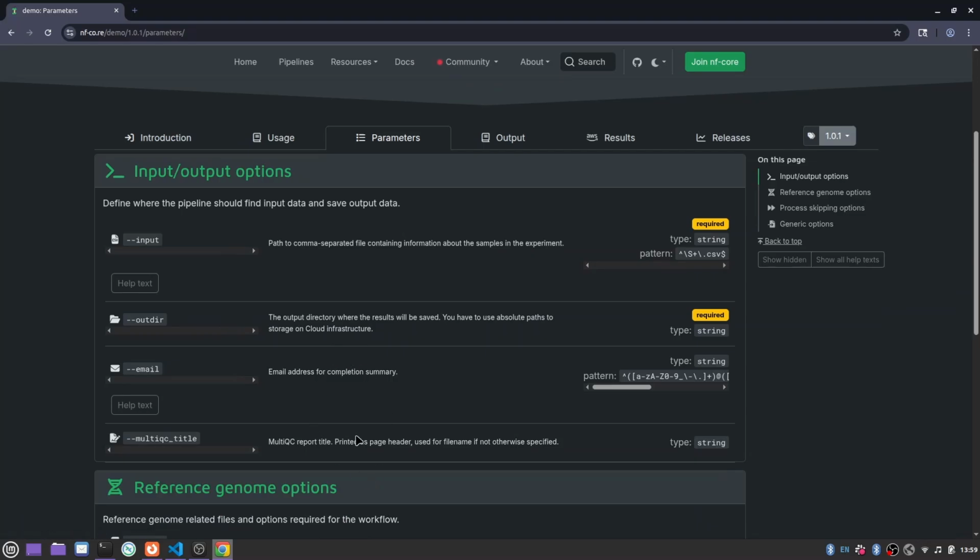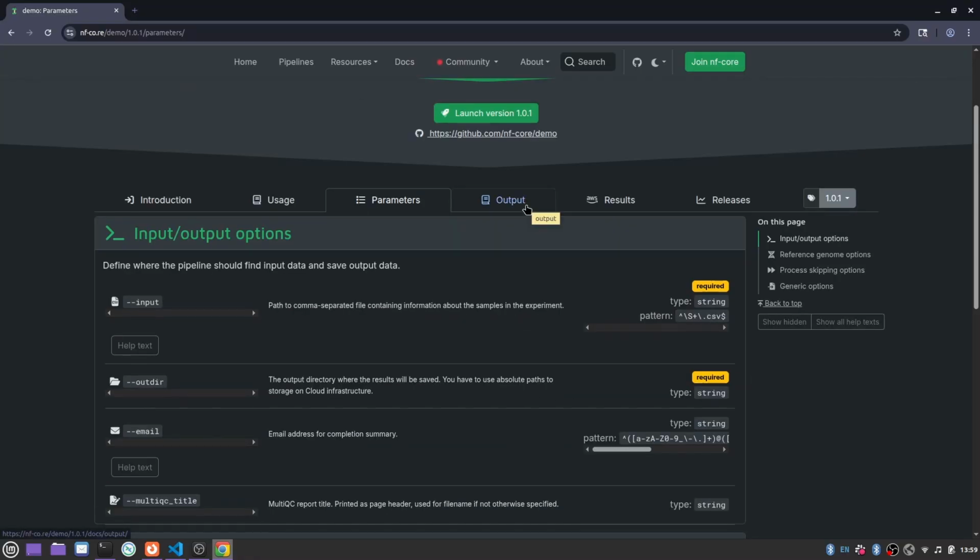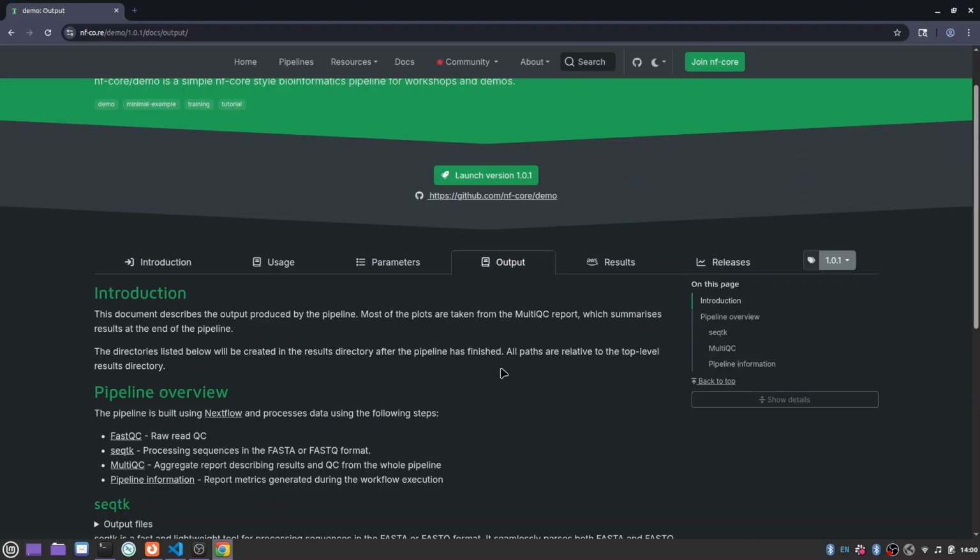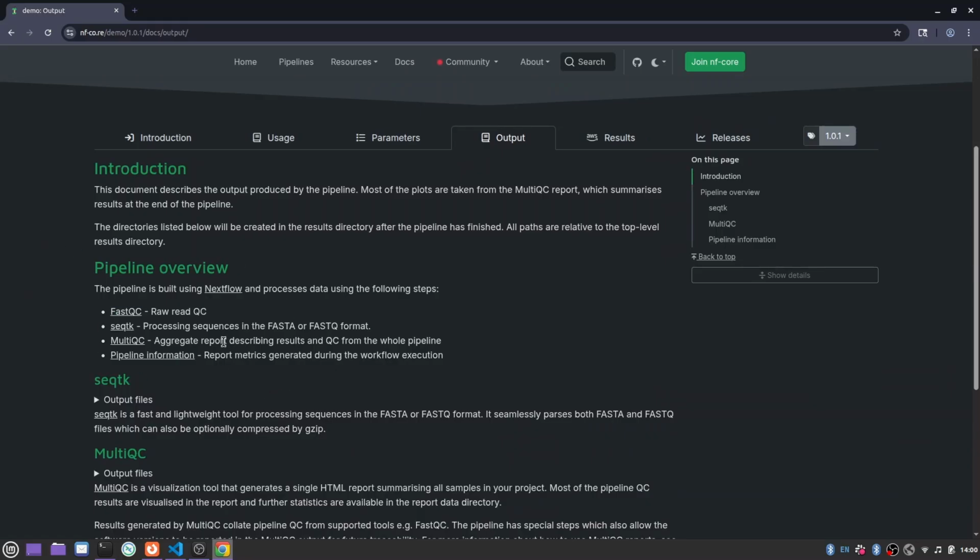We're not going to go over the rest of these parameters as they are not required and are outside the scope of this lesson. Let's move on to the next tab, which is output. The output tab shows you everything you need to know about the output of the pipeline. Here we have an overview of the directories that will be in the pipeline's results folder, specified by outdir. We have FastQC data, SeqTK data, MultiQC data, and then pipeline information. So these are all folders you're going to be able to find in your output directory.